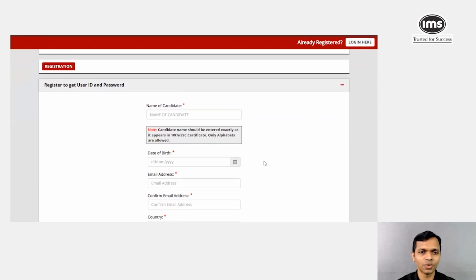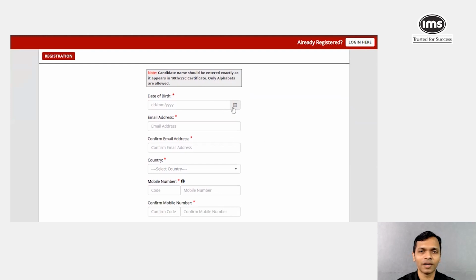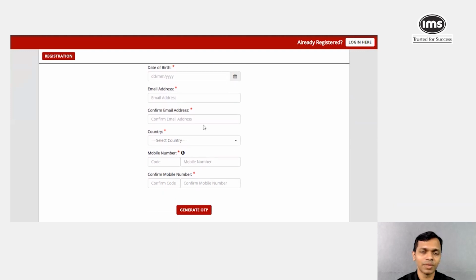So it says register to get user ID and password. You are supposed to enter name of candidate here, your own name, and make sure that you put your name exactly as it appears on your 10th or SSC certificate. Another important thing is that only alphabets are allowed in this particular box. The next thing is date of birth. So you have a calendar icon, you can click on it, select the date of birth. Then email address, you will have to type the same email address in the confirm email address box.